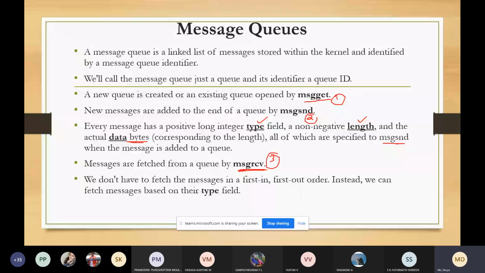One more thing is that we need not fetch the messages in first in, first out order. For inter-process communication between two processes, we can use this message queue. As you send messages through the message queue, they need not be fetched in first in, first out order, which is what you studied in data structures. That is not necessary. Instead, we can fetch the message based on its type field. Based on the type field, we can give priority to a message, and based on that, you can fetch any of the messages.